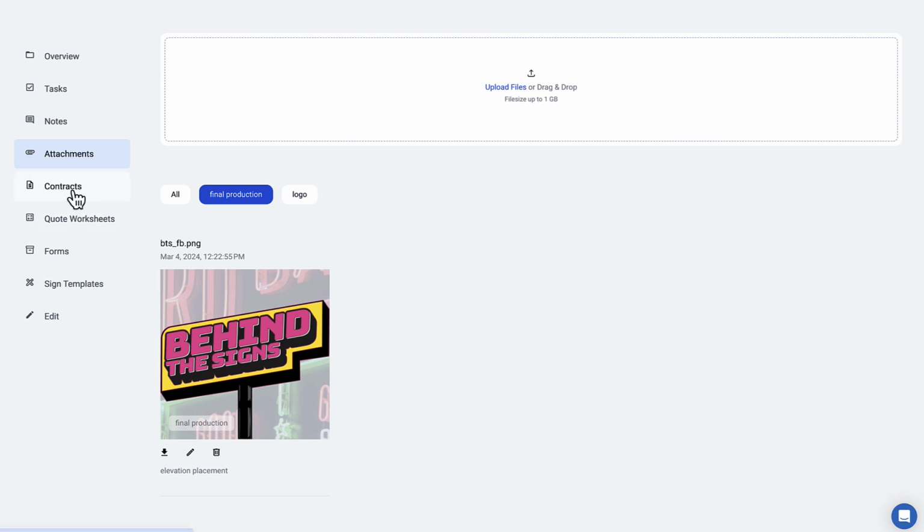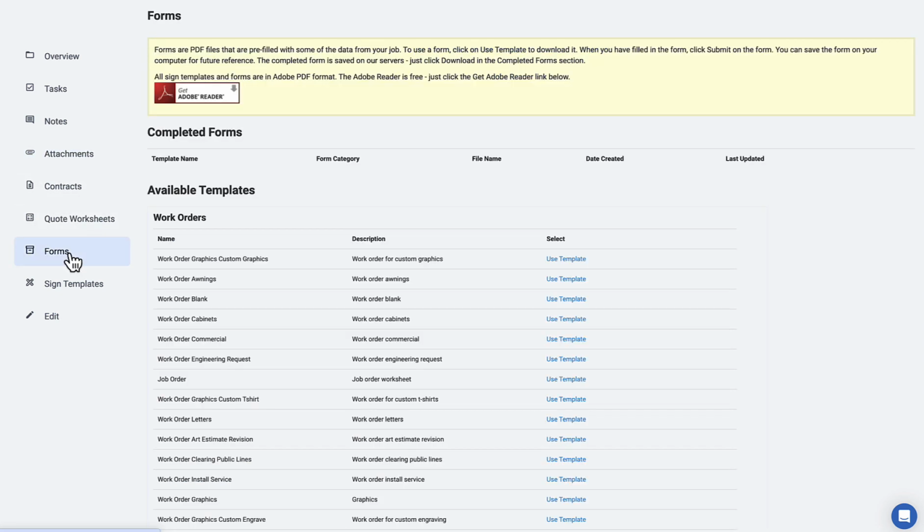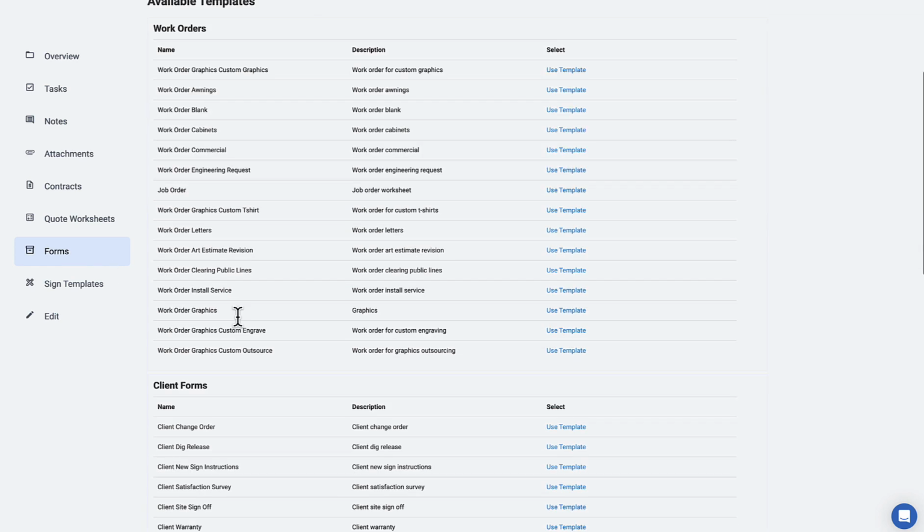So now we get to quoting. So actually, before we get to the quoting, the contracts and the quoting worksheets, let's just take a peek at the forms and the sign templates. So with the forms, there are a ton of forms in here.